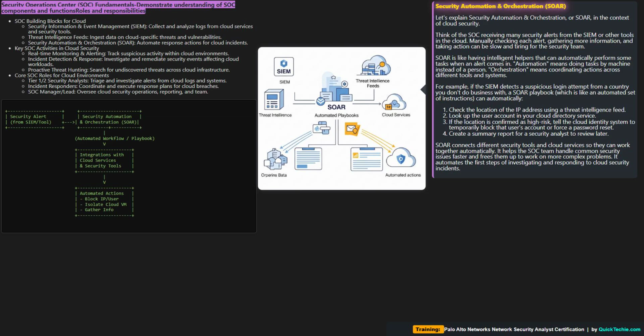For example, if the SIEM detects a suspicious login attempt from a country you don't do business with, a SOAR playbook, which is like an automated set of instructions, can automatically: 1. Check the location of the IP address using a threat intelligence feed. 2. Look up the user account in your cloud directory service. 3. If the location is confirmed as high risk, tell the cloud identity system to temporarily block that user's account or force a password reset. 4. Create a summary report for a security analyst to review later.